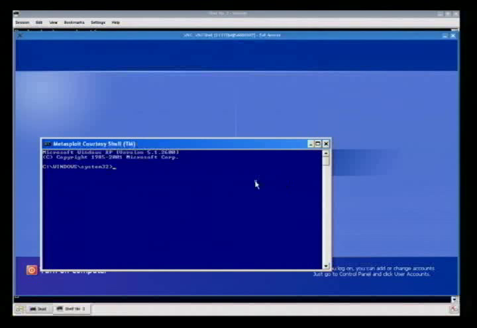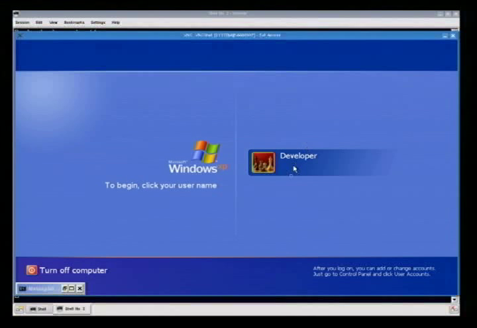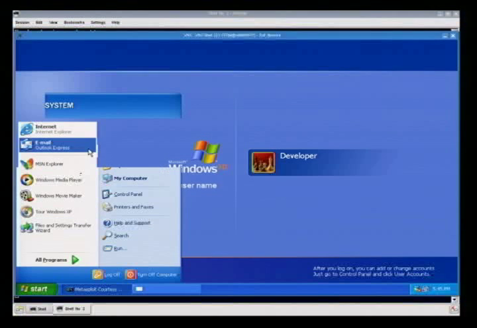But wait, it gets more fun. I mean, we've got a shell. We can type some stuff. What happens if we just start up Explorer? So give it a second. Crap, I don't have a taskbar. I hope this works. It'll take a second to start up. There it goes.